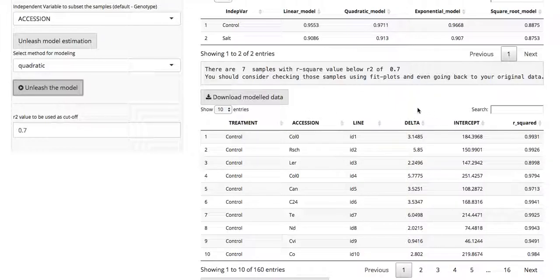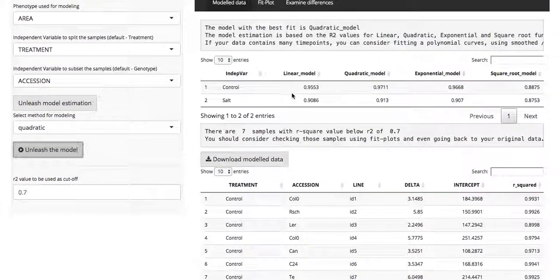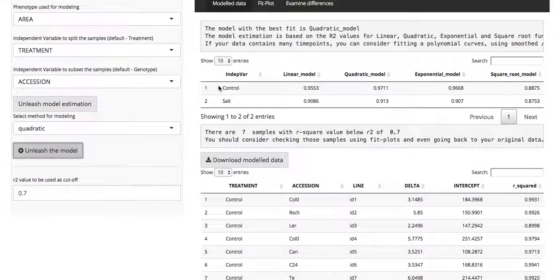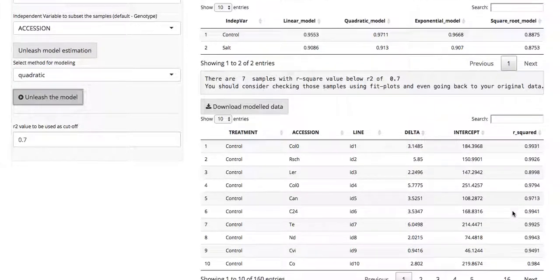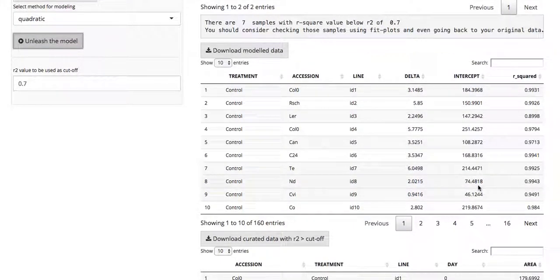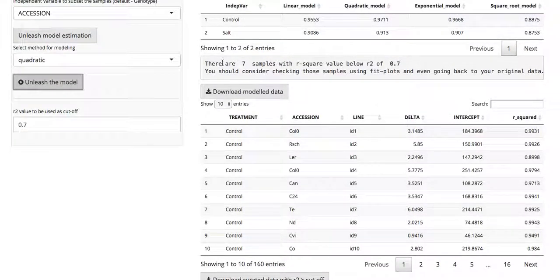And then I've got the delta, which is kind of like a growth rate in my case, because I'm fitting the curve to the area. So this is my growth rate, this is the intercept, so this is my starting point, and this is the R-squared value for all of my individual samples. You can download this, and you can also use your R-square value as a selection criterion for outliers, because if your function is fitting very poorly, there might be something wrong.